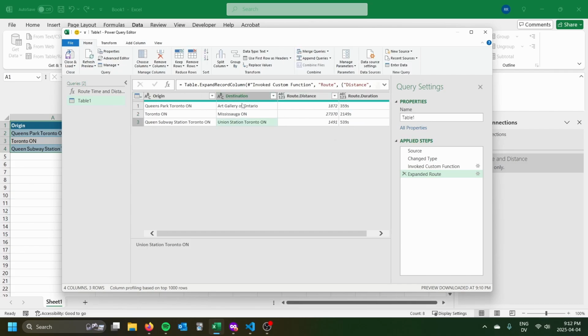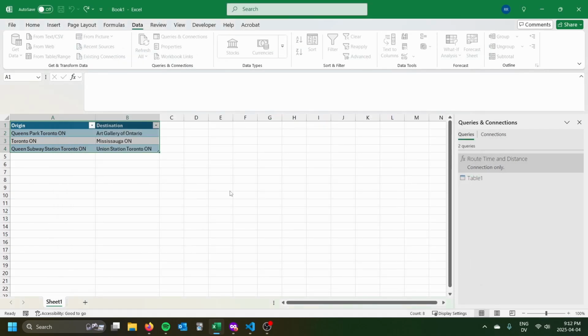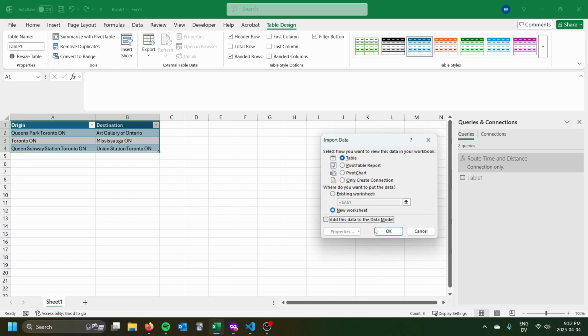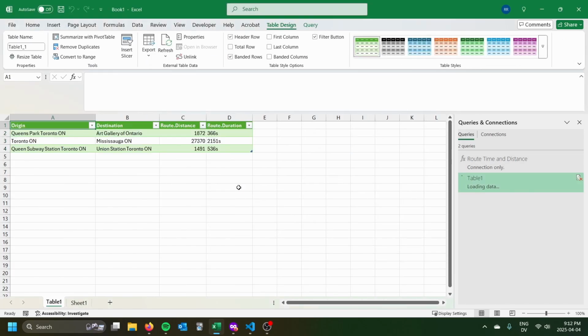That's basically how you use this. You can now do a close and load too, and then set it up to a new worksheet. And then you have your durations and your distances there. As I mentioned, you may want to use static duration instead of duration if you don't want it to be affected by traffic. You can also modify the query to add the travel mode as another parameter if you would like to. There's lots of ways that you could expand on this.